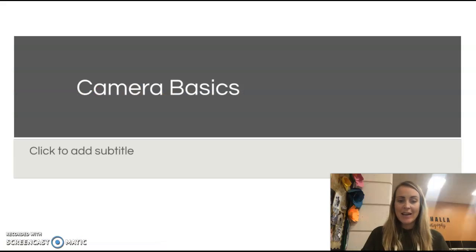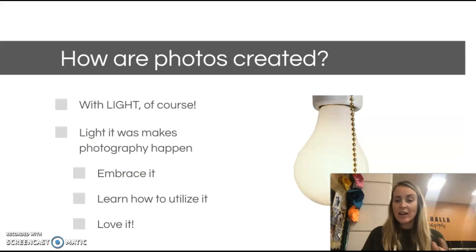So as I said, today our lecture is on the camera basics. What are the basic functions of our camera? And we're going to answer that question fully. We're going to start with how photos are created. And the most basic answer for that is with light.